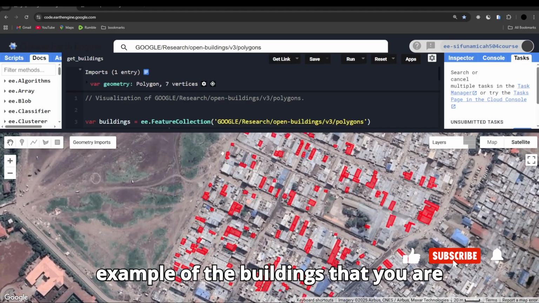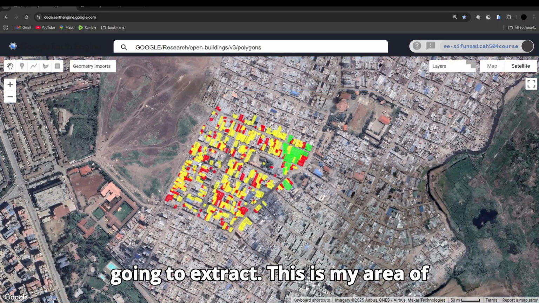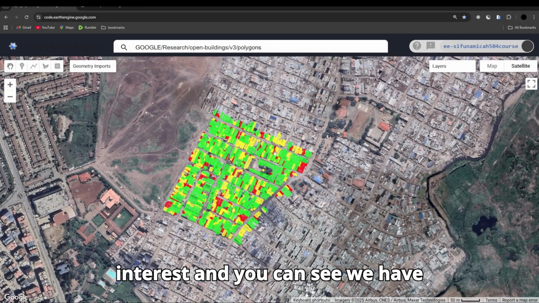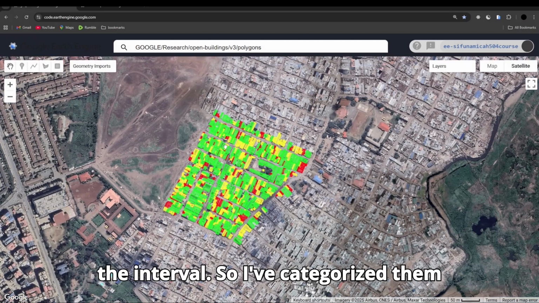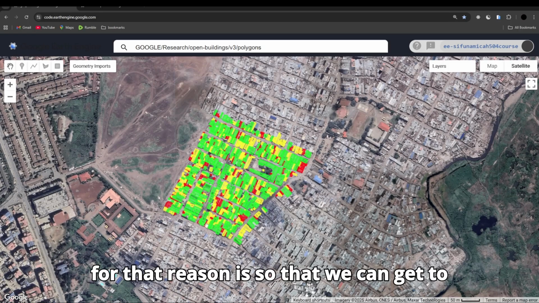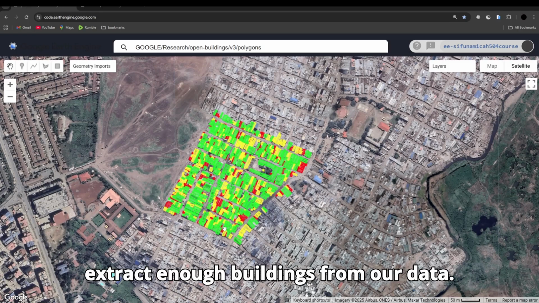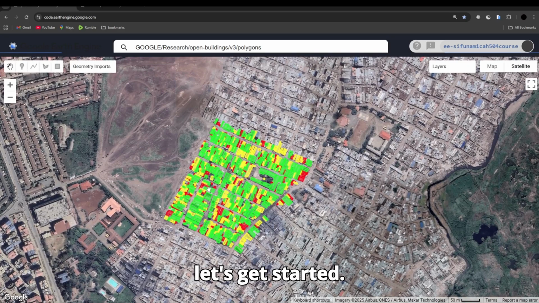So here is an example of the buildings that you are going to extract. This is my area of interest, and you can see we have different kinds of buildings according to the interval. I've categorized them into different intervals so that we can extract enough buildings from our data. So this is what we are going to do, and let's get started.